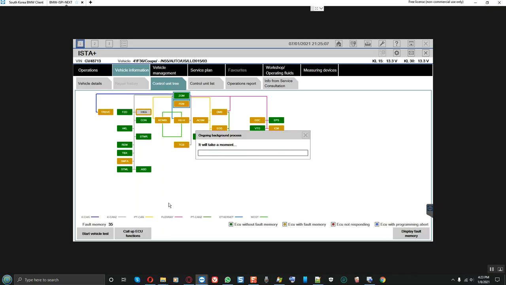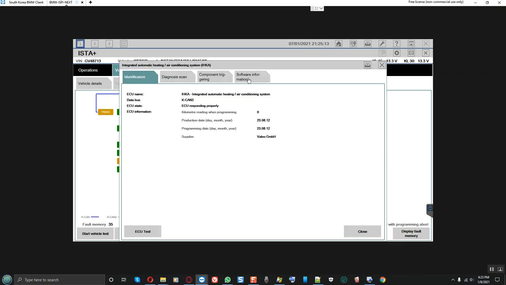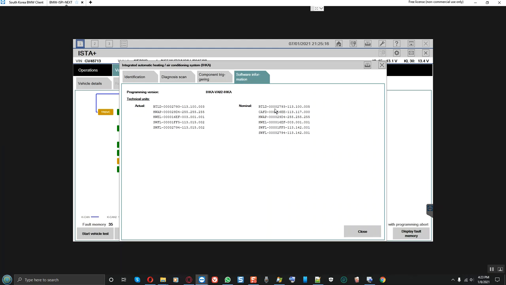IHK. Alright, so let's look at nominal. Nominal means what is expected, like the target. As you can see here, the bootloader for this is 202973 and the application is 294. Yeah, 294. And you see that the coding file is 16EE. There's nothing here under actual. Actual is still the present state of the module. Alright, so we're going to flash that.